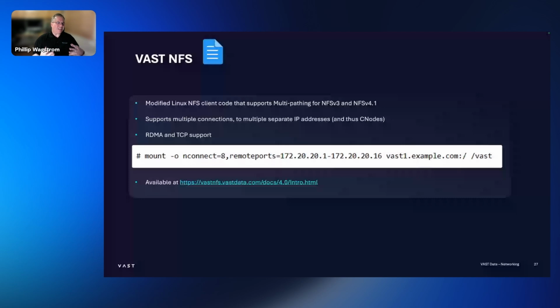I will point out that the more recent versions of the Linux kernel itself do have multipathing available. It functions a little differently from the VAST NFS driver, namely that you establish the initial mount, and there are additional commands to add additional paths after the fact. The VAST NFS driver has the advantage of, number one, being able to specify everything on the single mount option, but it also adds RDMA support. So it will give you the maximum amount of throughput.